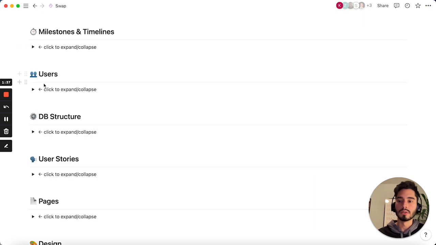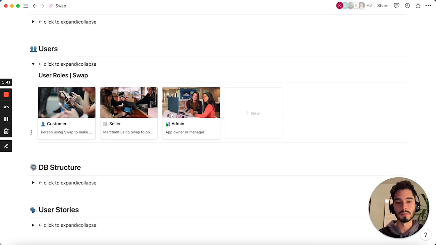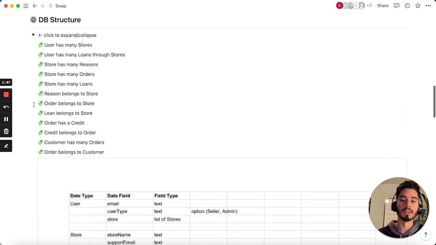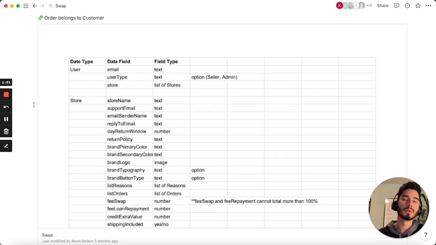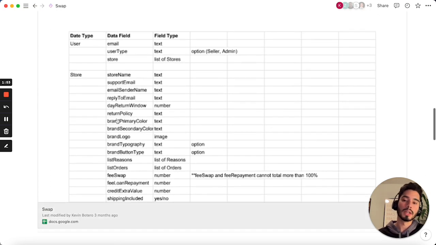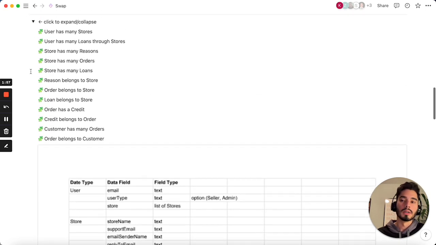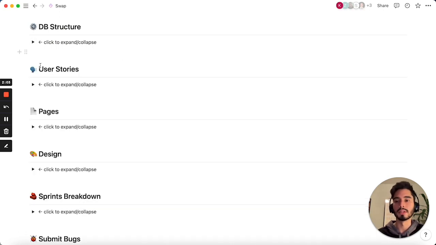Okay, moving on to users. We do a user analysis, exactly who are the users going to be using this application. We start to create a database structure and their relations. This could either live on a Miro board, a Google Doc like seen here, or as well as just a Notion database as well, just like an example here.